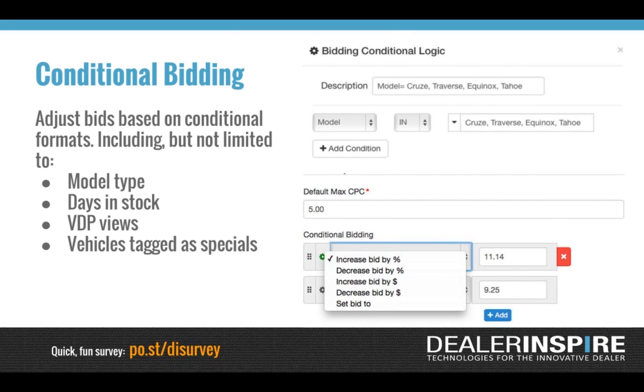Next slide, conditional bidding. This is something else that we recently launched about 6 months ago, and this is pretty exciting. We get to bid differently based on conditions. We talked about conditions a little bit ago, where we can create conditions for how long a vehicle has been on the lot, if it's newly listed. We can also do, if it's a one-owner vehicle, if we're getting that information from Carfax, which we do quite a bit. We can bid differently based on model, days in stock, VDP views, which is a really great condition to set up.